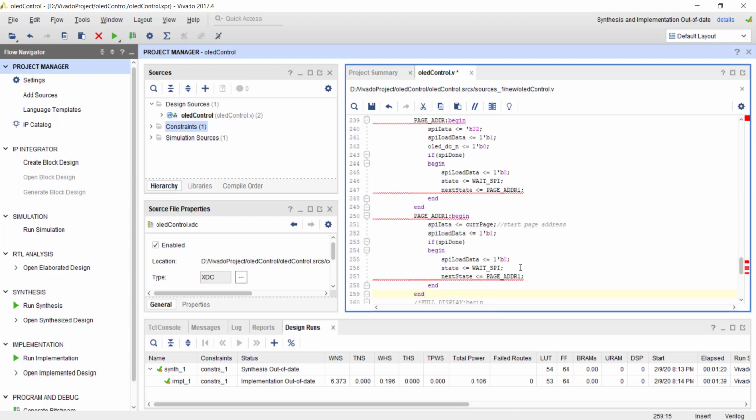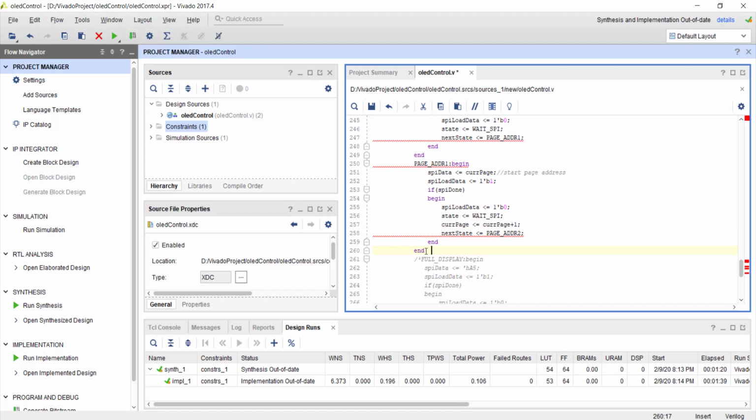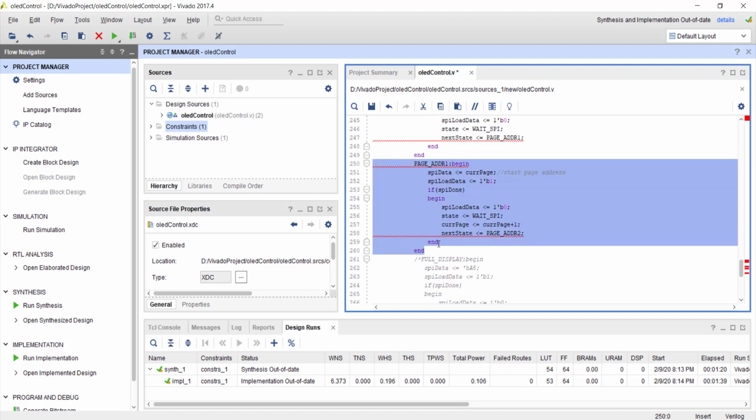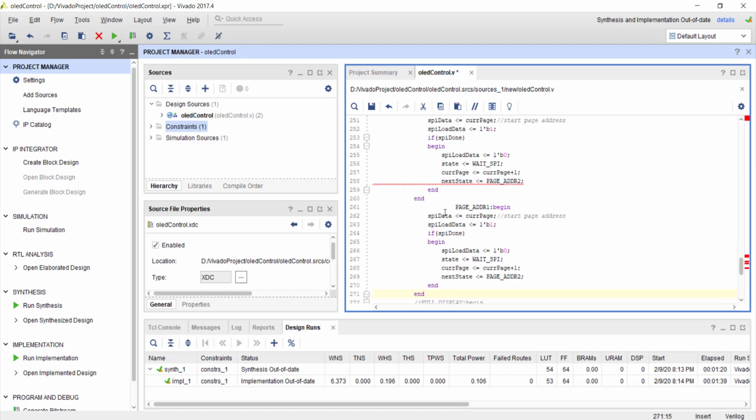If SPI done, load data 0, wait SPI, and we will increment the current page so that next time, once we finish this page, when I go to the same state, current page is 1 more than this, and I will move to the next state called page address 2.